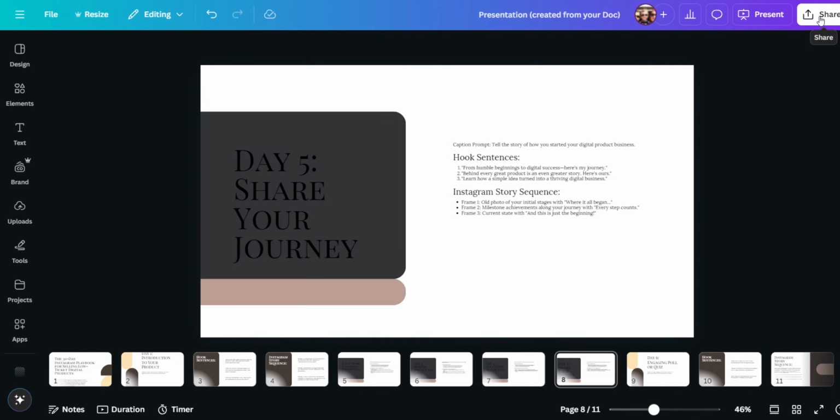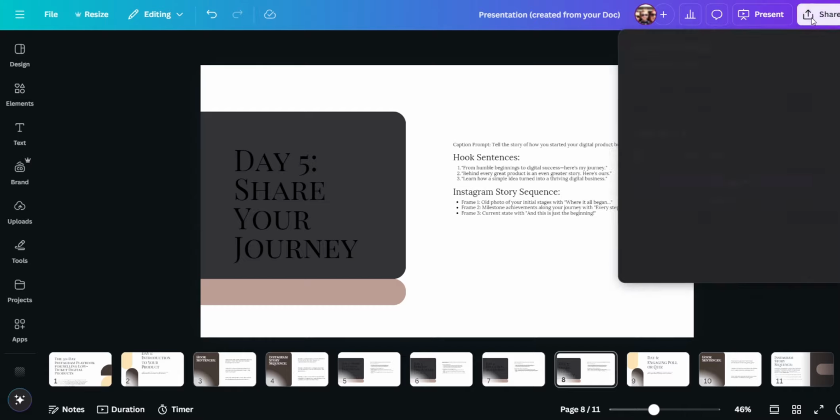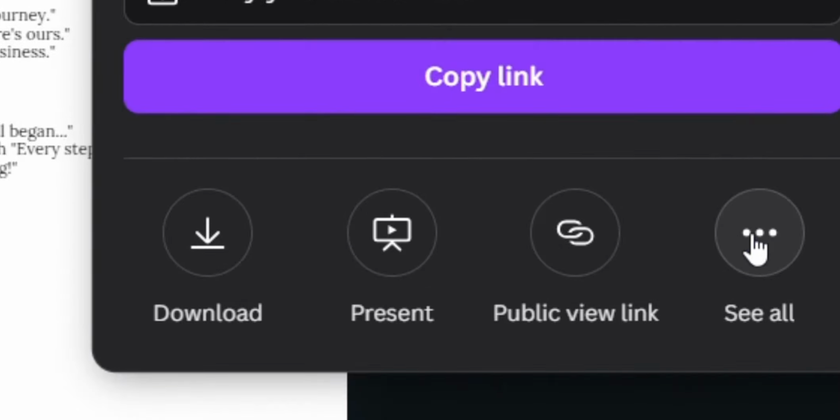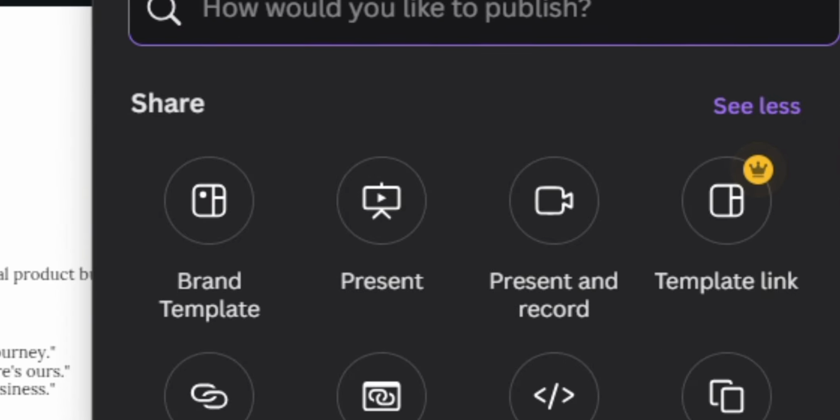To save it as a shareable template that others can use and edit, click on Share in the top right corner, then select See All. Next, click on Template Link. Note that this is a feature available to pro users. If you're using the free version, you can still share it by making the design shareable through a link. However, advise your clients to make a copy first to avoid editing the original version.